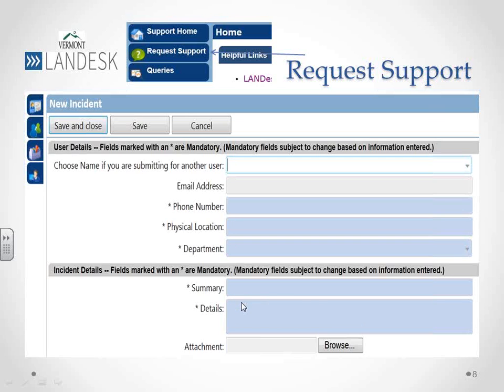You can add yourself if you do submit this for someone else but you want to be part of the email stream that happens to this ticket. Then you could add yourself as a CC, and I will show you how to do that in a few minutes.